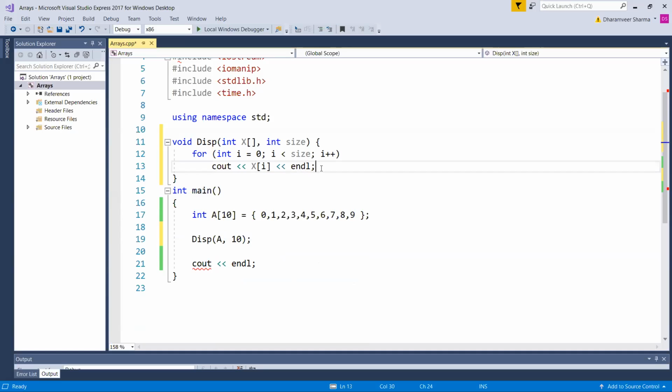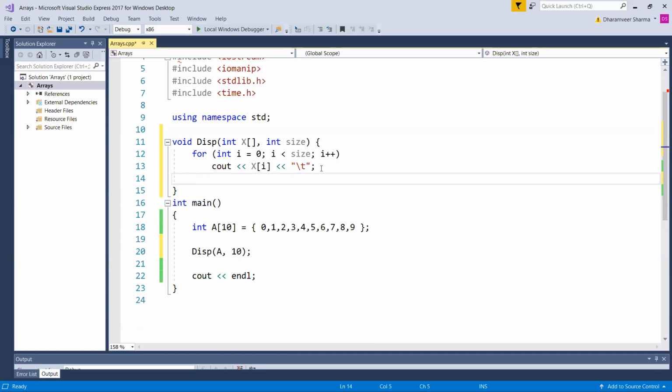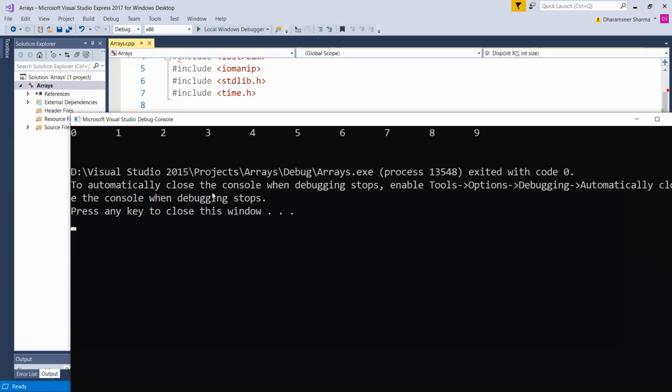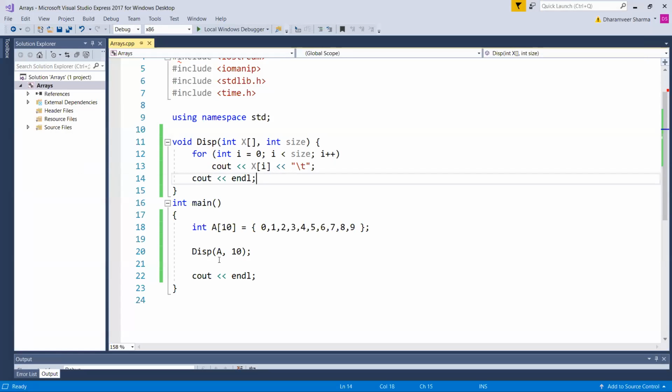And let us write here a tab and cout. Okay. Let's run it once, then I'll explain its meaning. You can see it's working. So when you pass an array as a parameter to a function, you should not specify the size of the formal parameter.